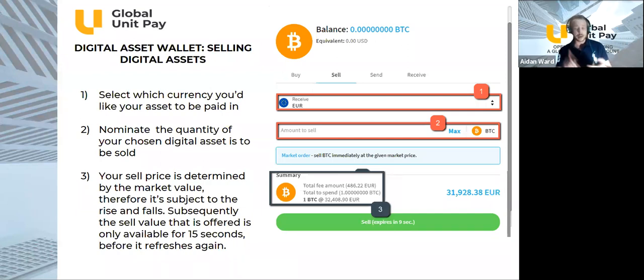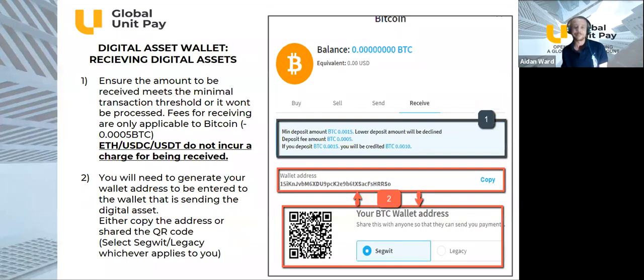And that goes for Ethereum, that goes for Tether, that goes for any of the other cryptocurrencies that we integrate into our platform down the track. You almost got it out of me. I'm not going to say. Next slide, please.